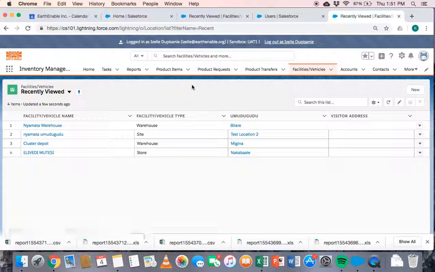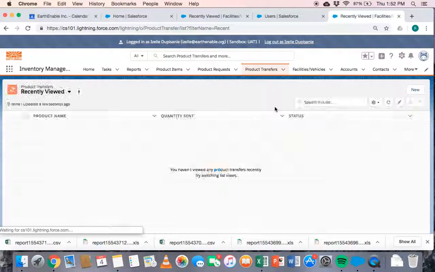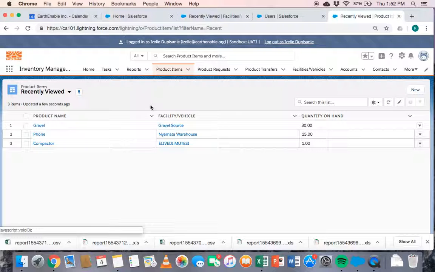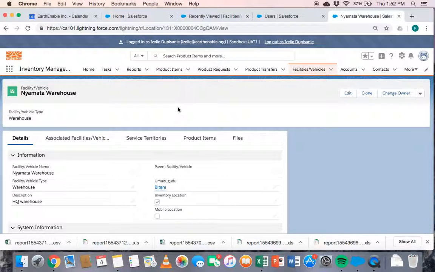Okay, so what do we do? Well, you no longer have to do a product request. If you want to move sand to a location, you can go straight to product transfer. Okay? You can go straight to product transfer. But before I go and create a new product transfer, I have to know, where am I moving sand from? Right? What is the location that I'm taking sand from? Well, I'm going to take sand from the Nyamata warehouse.